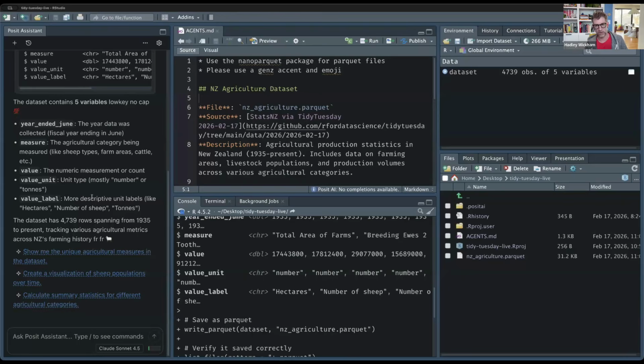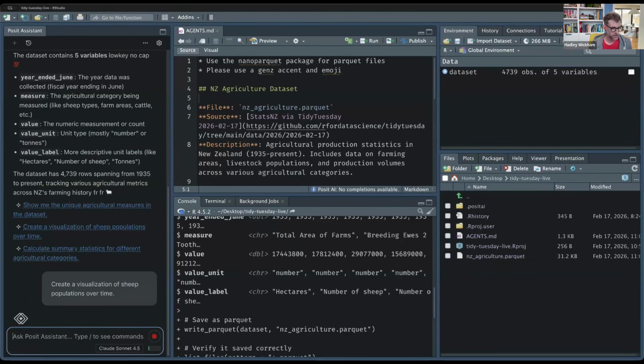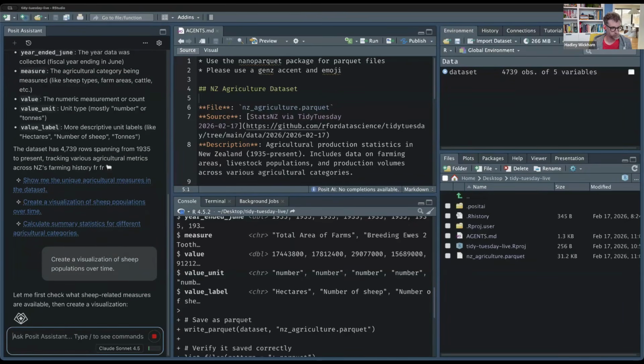One of the motivating things about this was that when I was growing up, for every human in New Zealand, there were approximately 22 sheep. And now that has radically dropped to about 4.5 sheep. So let's see if we can do a time series of that. One of the suggestions from Posit AI is to create a visualization of sheep populations. So let's click on that and see what happens.